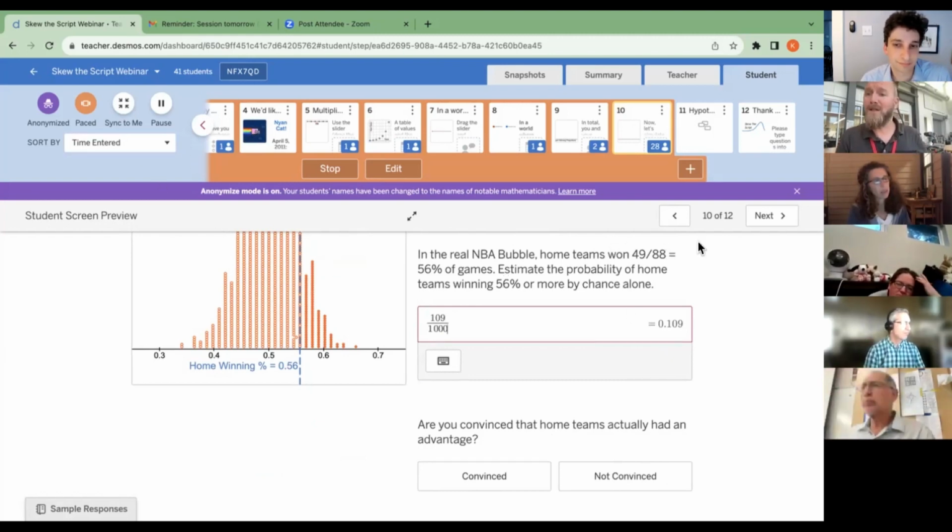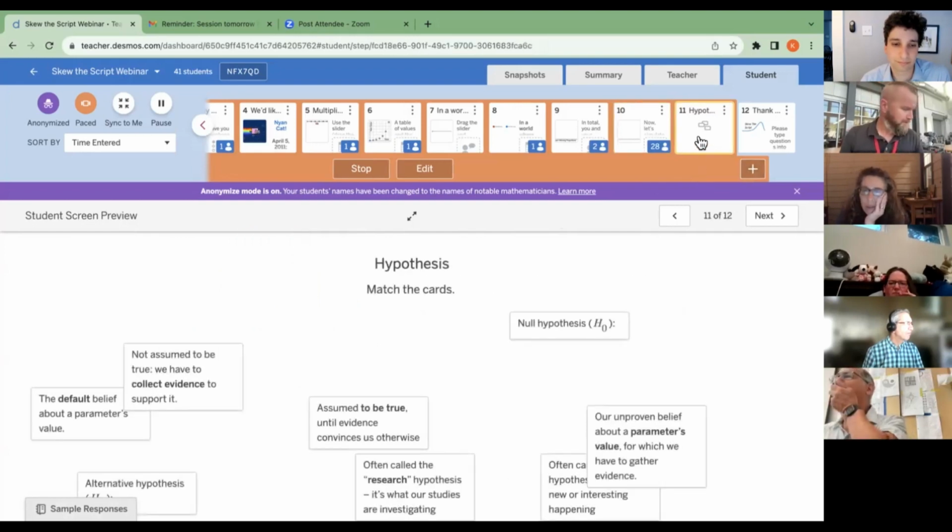So we're going to do just one more slide, and then I'm going to show you how to create your own classroom and make your own Desmos activities for your class. Some of the slides are, one more thing. I'll do that on the next one.